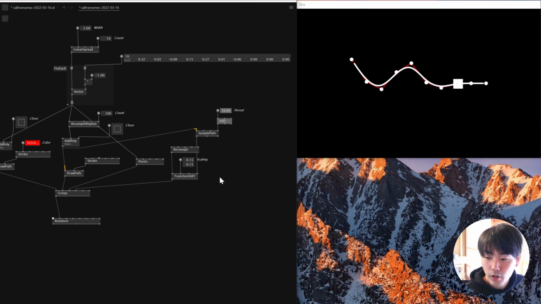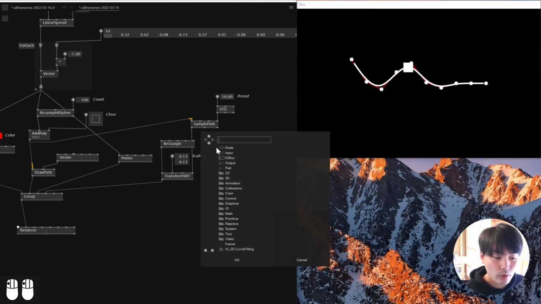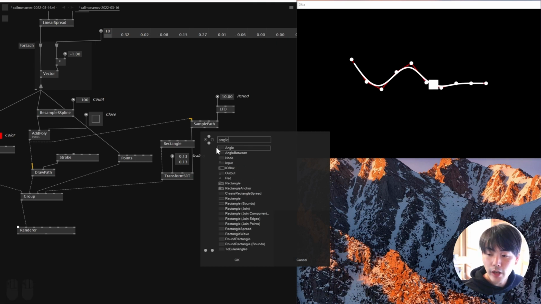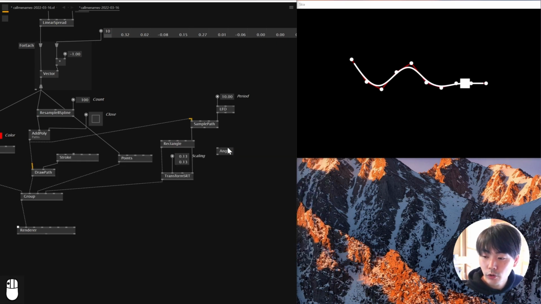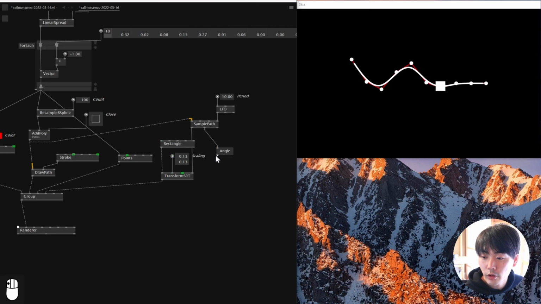And yeah. Next up, so now the box is not facing the direction yet, so I would add a node called angle 2D, and then it should be sample path. Yeah, let's get the tangent out to the angle and then connect this guy to rotation.